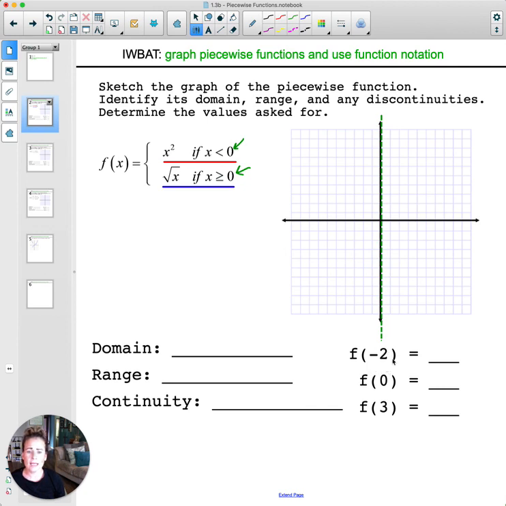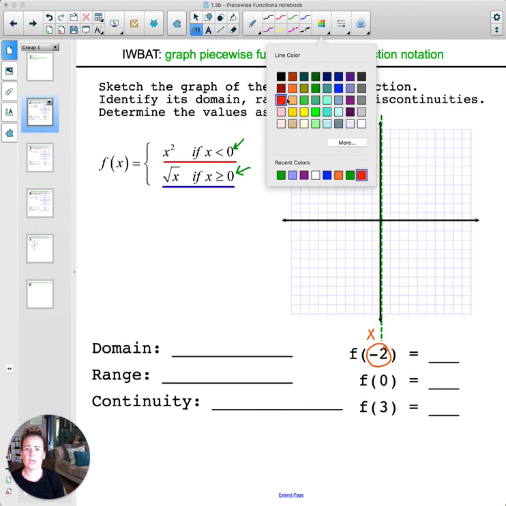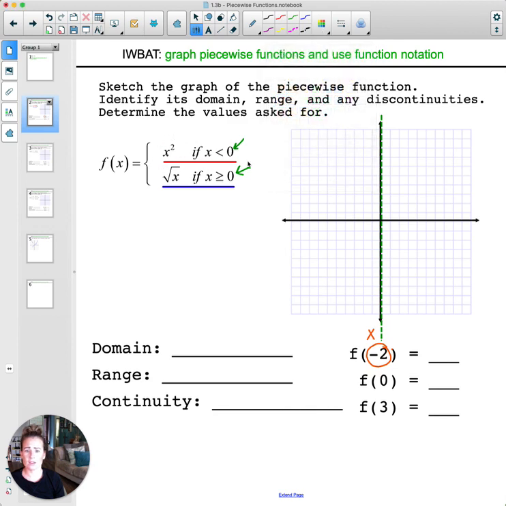So let's go ahead and look here. This is f of x. This gives us our x value in here that we're going to plug in. So these are the domain values. Because we have chunks, you have to see where -2 fits. What domain is that in? Is -2 less than 0 or greater than or equal to 0? Well, it's less than 0, so we're going to plug it into that x squared function.